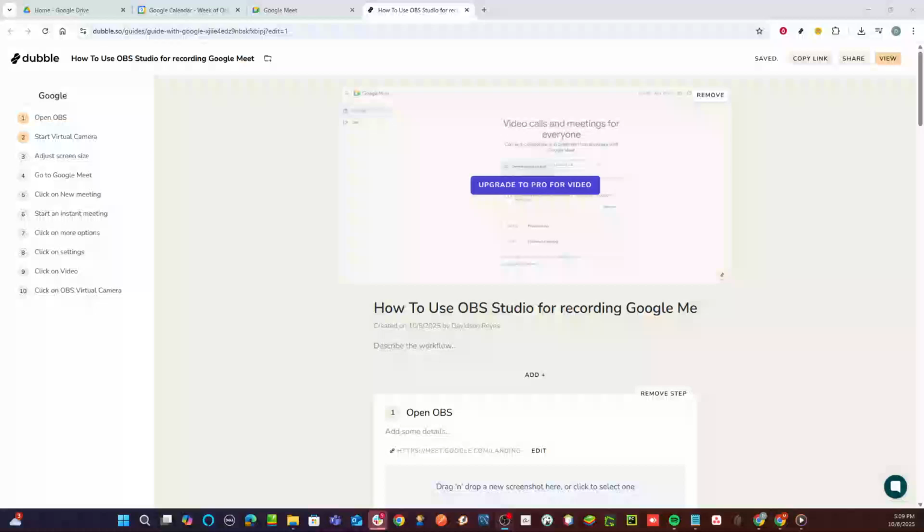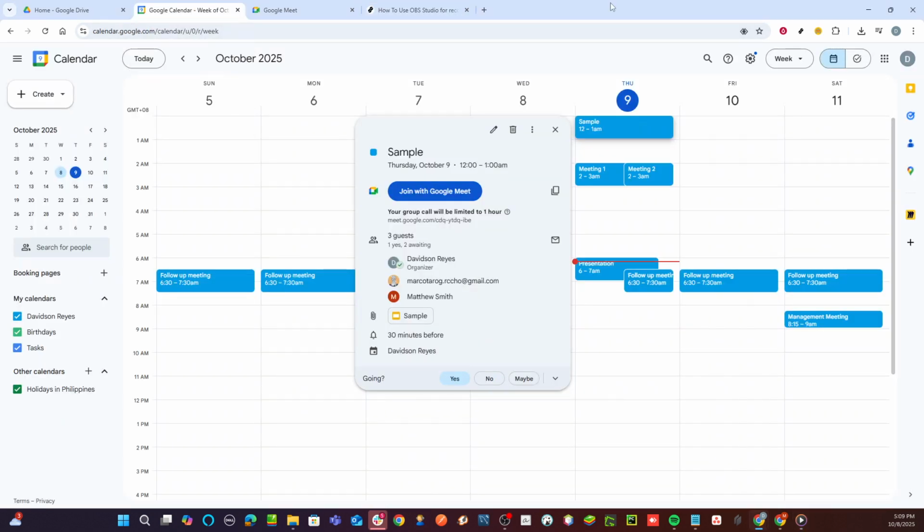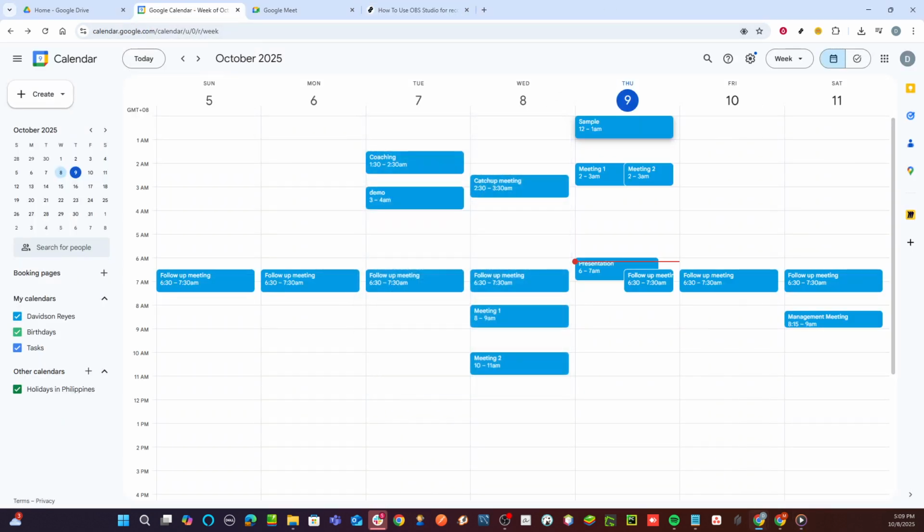In today's video, I'm going to teach you how to use OBS Studio for recording Google Meet sessions. OBS Studio is a powerful open-source software for video recording and live streaming. It's widely used by professionals and hobbyists alike for its flexibility and wide range of features. Today, we're focusing on how to leverage it for recording your Google Meet sessions with ease.